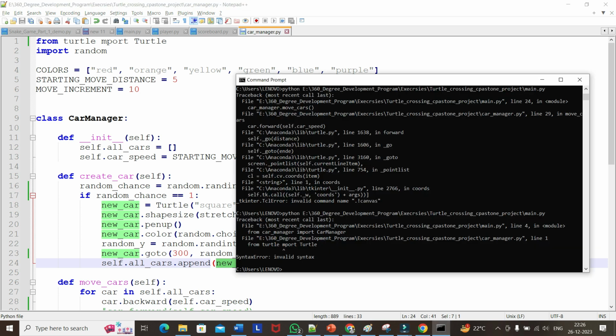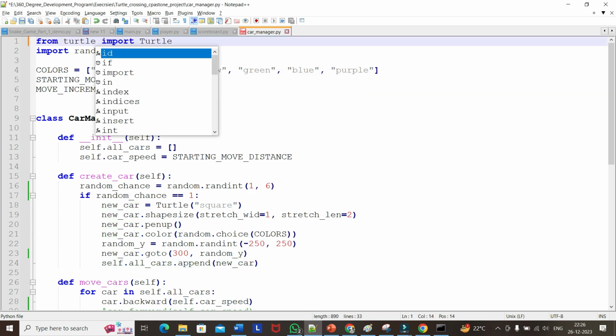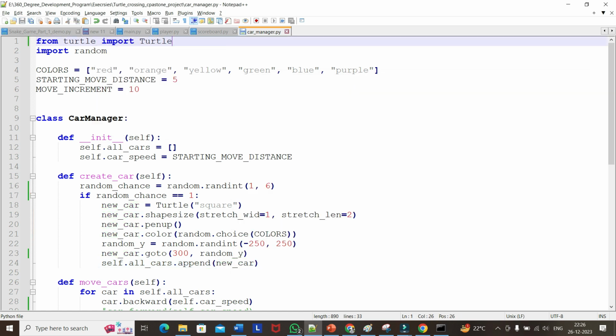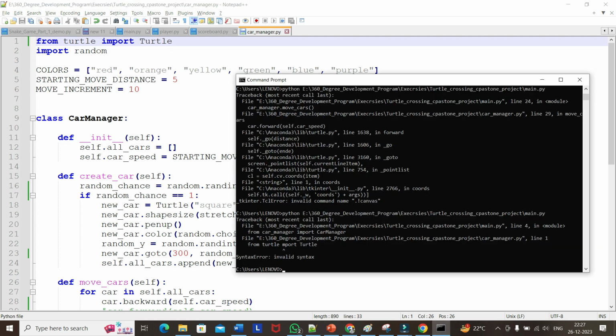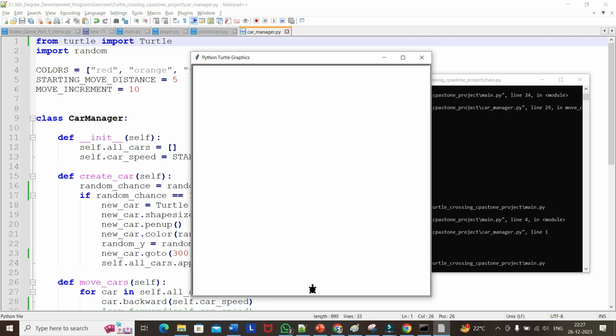Line 4 from car manager. Okay, here somewhere. Sorry, somehow the input statement got switched. So now, whenever I hit a car, the loop got stopped. So now we have achieved the detection of collision with the car, and we have stopped the game loop.